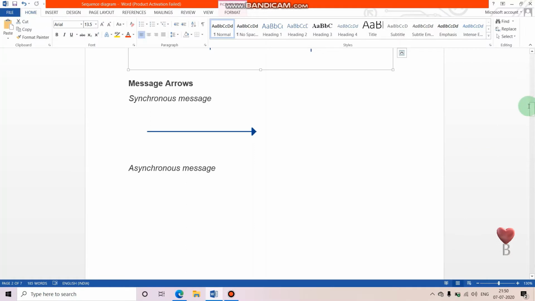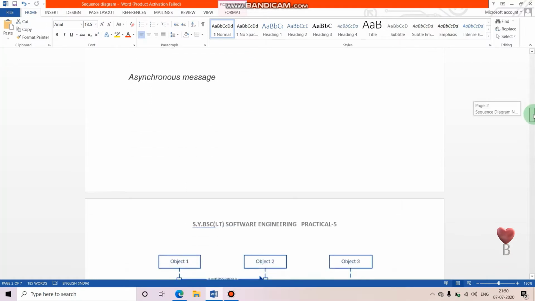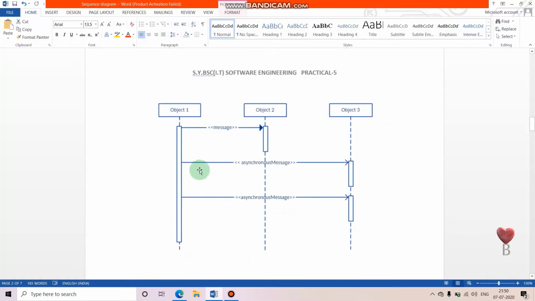Now we have one more message type. This is the asynchronous message. It is basically used when the message caller does not wait for the receiver to process the message and return before sending other messages to other objects within the system. See, both the messages are sent. This doesn't wait for this object to return the message or give the reply.